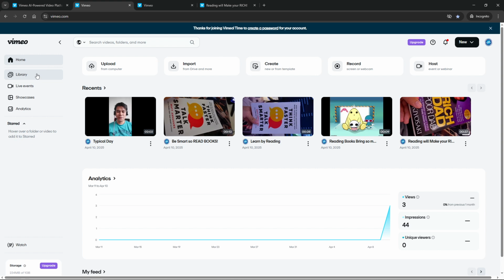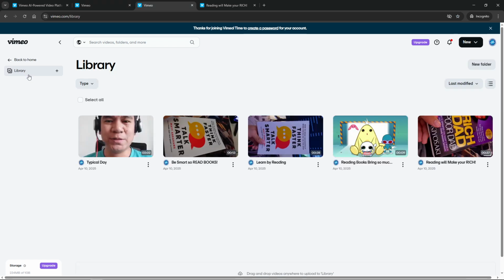Next, navigate to your library. Your library is essentially the storage space for all your uploaded and saved videos. You can usually find the library option in the main menu or maybe on your dashboard. This is where you'll get a comprehensive view of all the videos you have previously uploaded, making it easy to select the correct one for sharing.